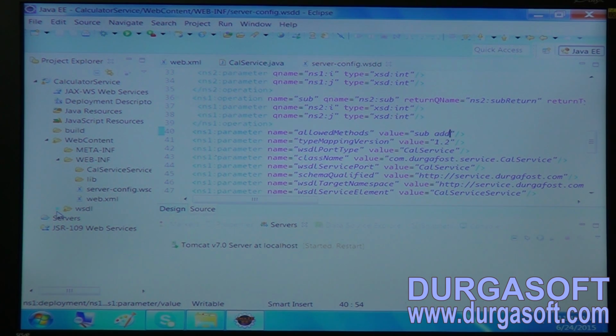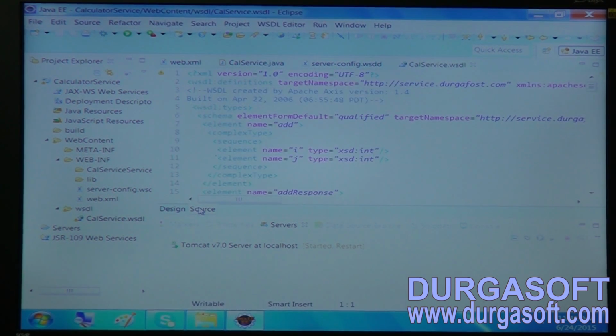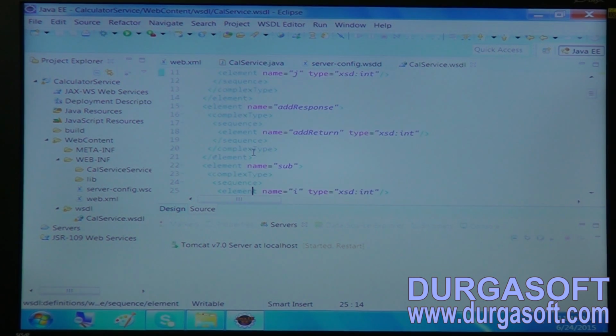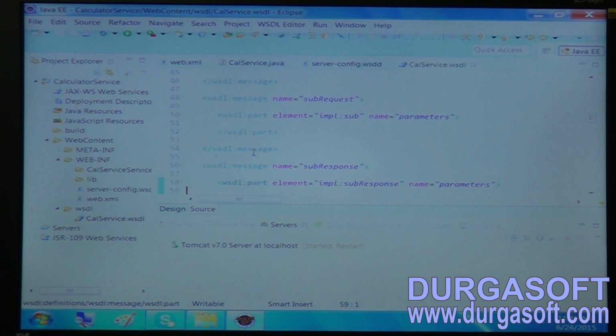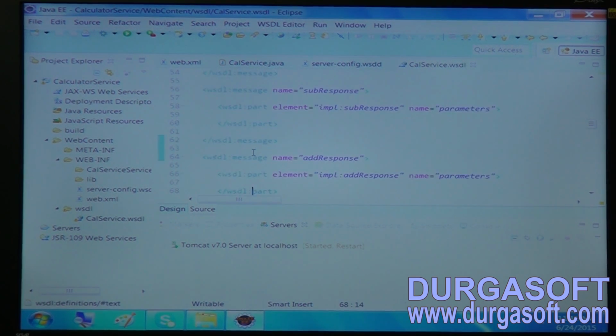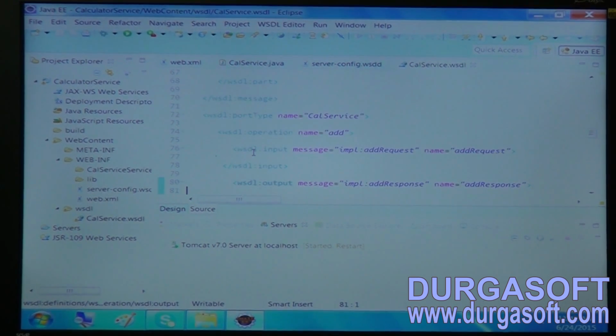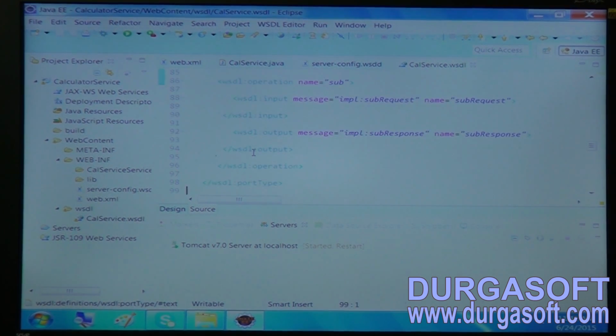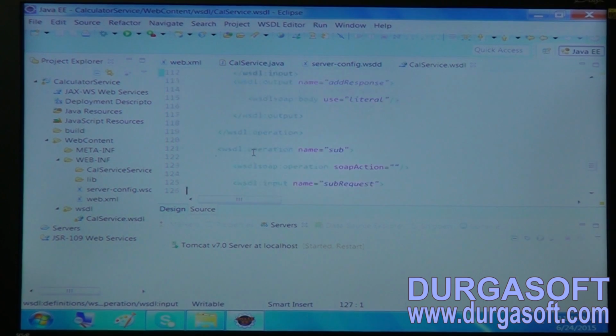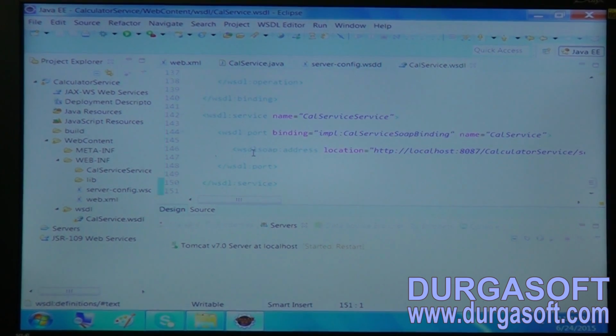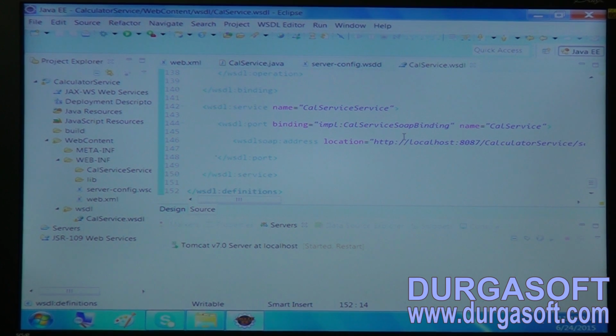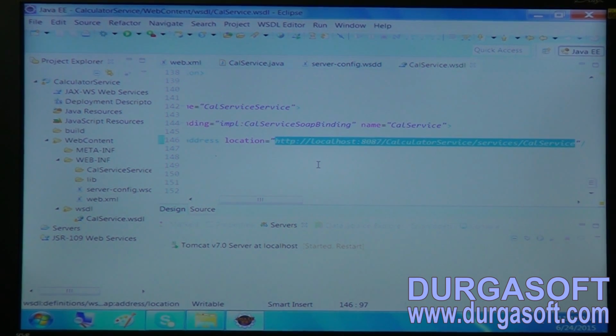Now let me open this WSDL file. We know that it contains the name of the service class, the names of the methods, and parameter types. I will take another session to explain the WSDL tags, SOAP request tags, and SOAP response tags. As of now, I don't want to explain these tags. Now come down to the end here. This is called the endpoint URL of your services.